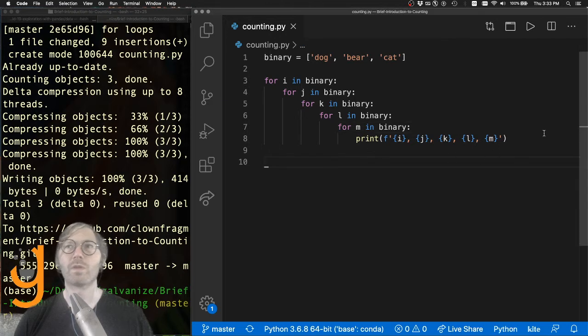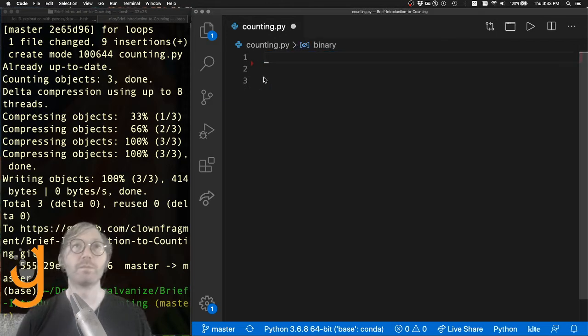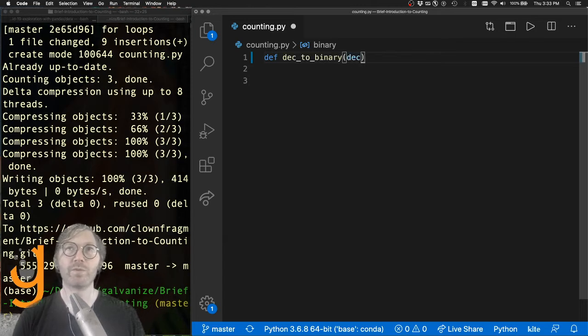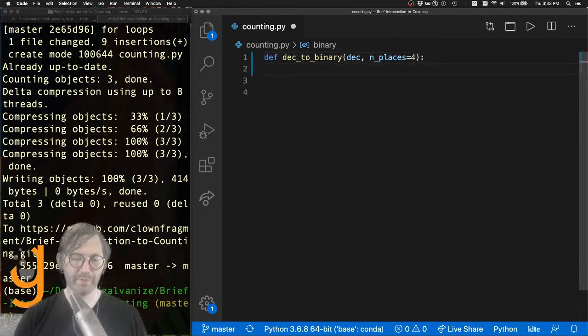So I'm going to go ahead and delete this. And let's write a function called decimal to binary. And we'll put in a decimal number. And let's consider a number of places. So let's do number of places. And we'll set this to, well, let's just set it to 4 to start. And I'm going to return the binary in a list. So let's just go ahead and write this.